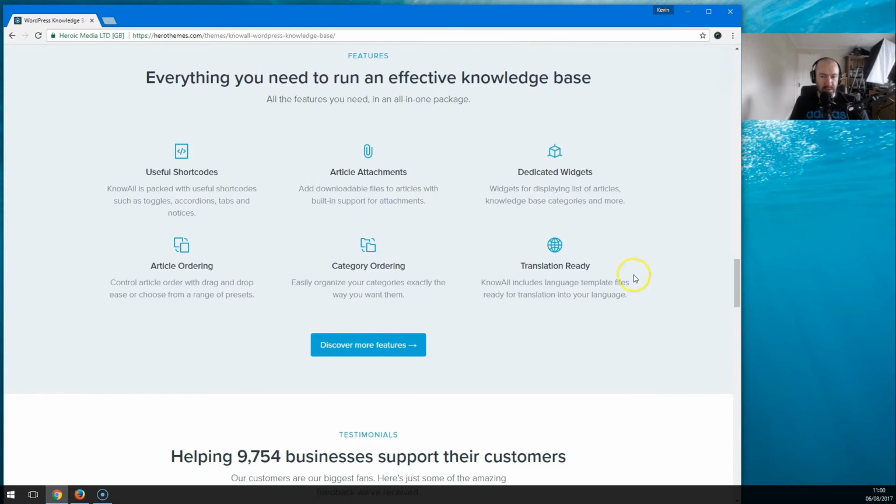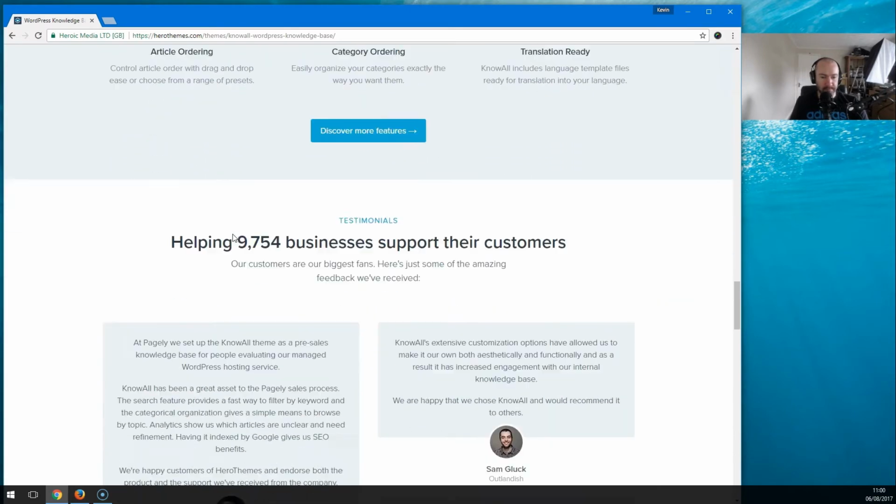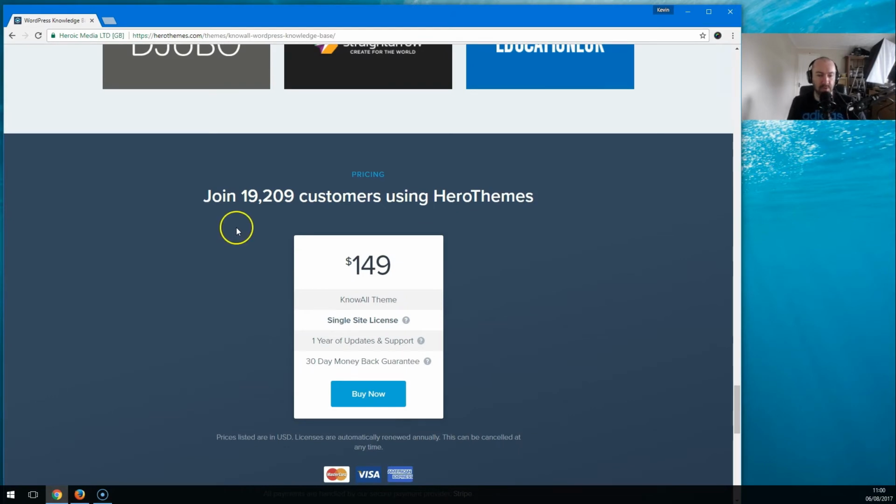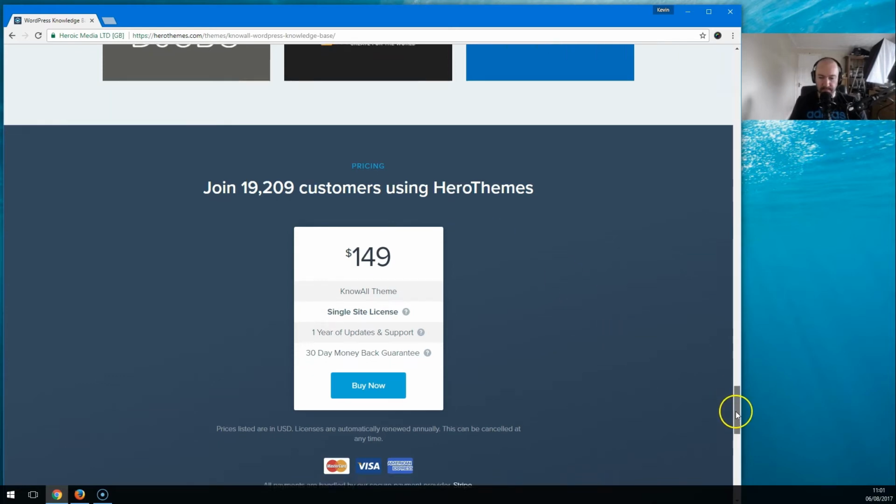So here's a summary, some things. It's translation ready. Widgets, can attach articles. You'll see all this in a little bit. And at the end, we'll see the price. So $149 for a single site license, 1 year of updates and support, 30-day money back guarantee.